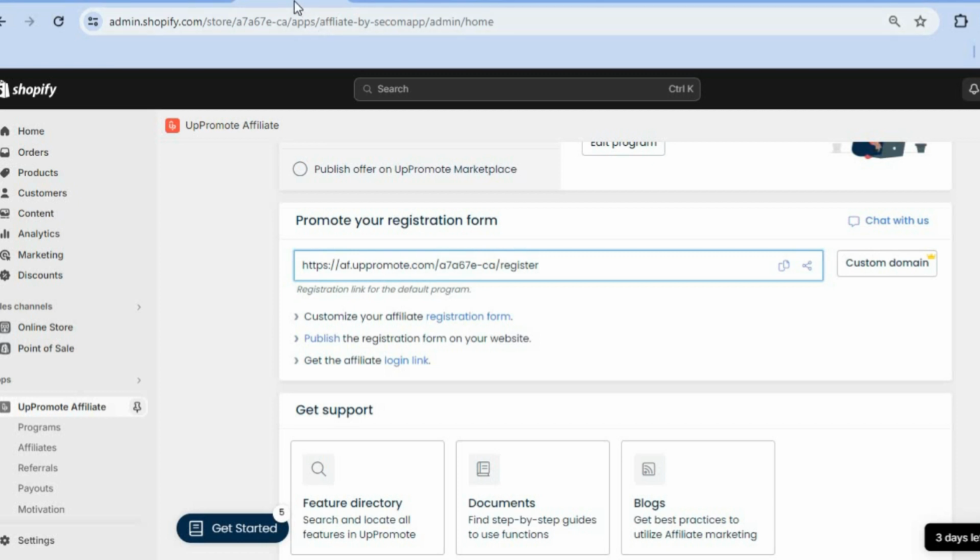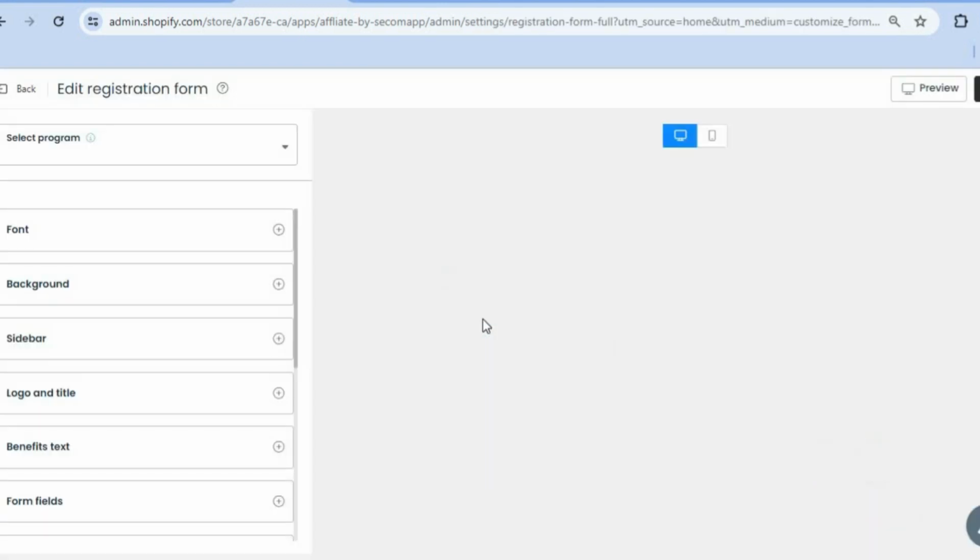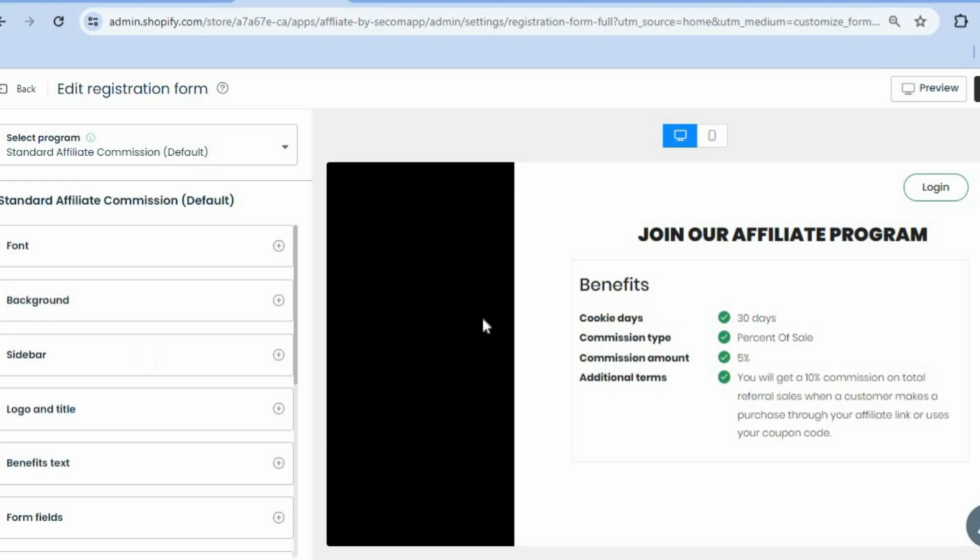Now, if we were to go back, if you'd like to customize this form, you could tap on registration form right here. After tapping on registration form, from here you can customize any section that you want. So you can see the different sections right there. So if you'd like to customize any section, you can do that from the left-hand menu option.